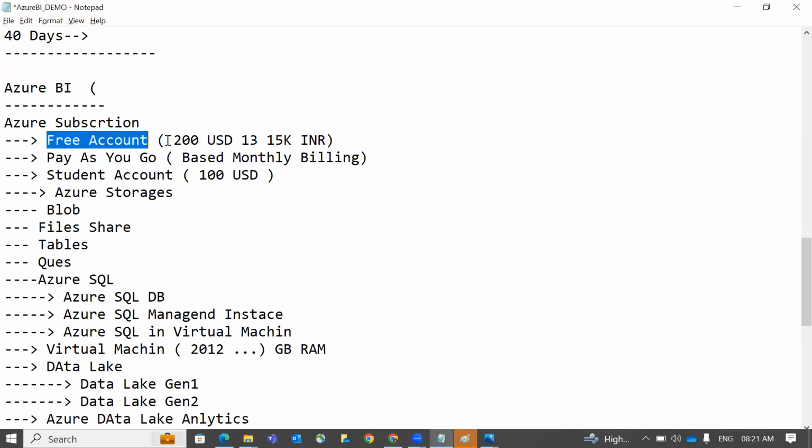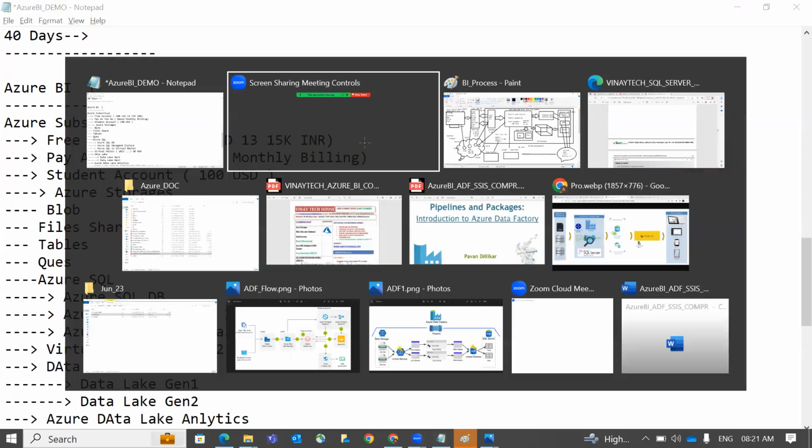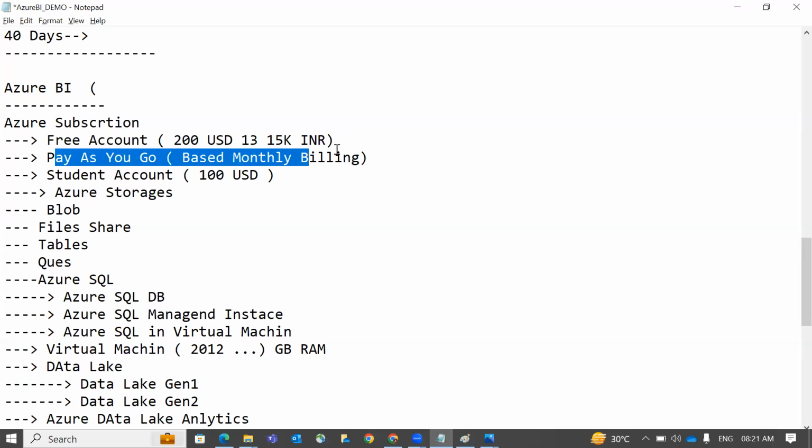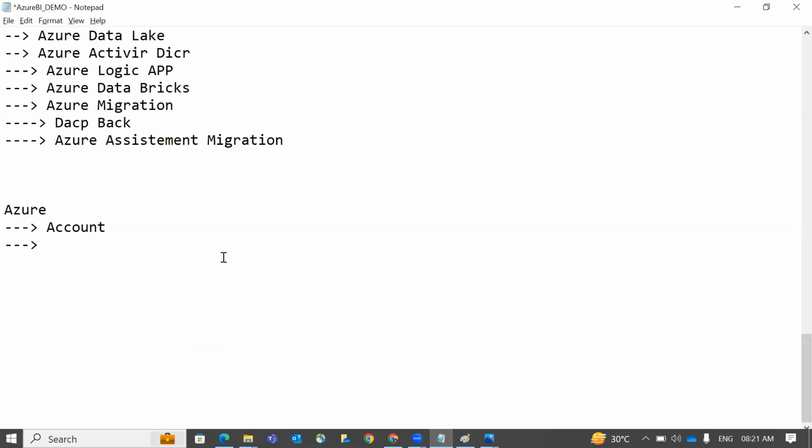Free account is where Microsoft is giving you $200, around 13 to 15,000 credits, to purchase any kind of software, any kind of service. You need not pay from your pocket. They are giving it to you to practice, like a marketing part. If you understand, then go with your account as premium. So to connect with this, we require these accounts.